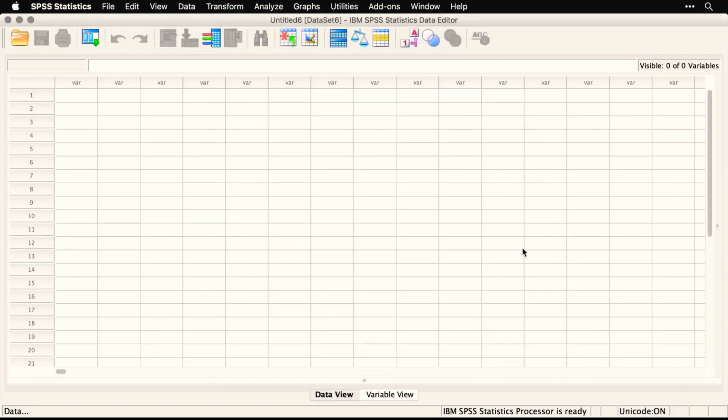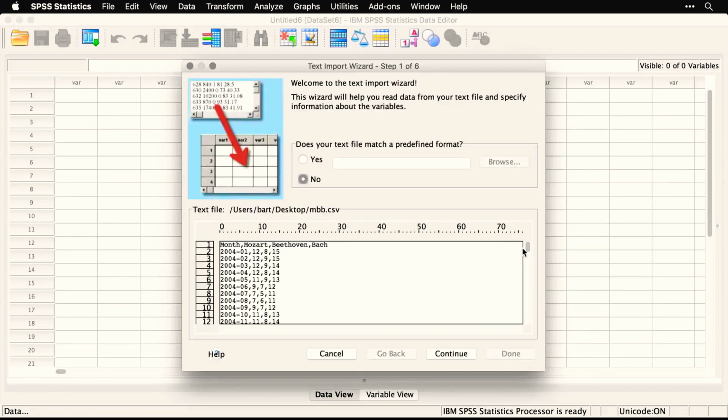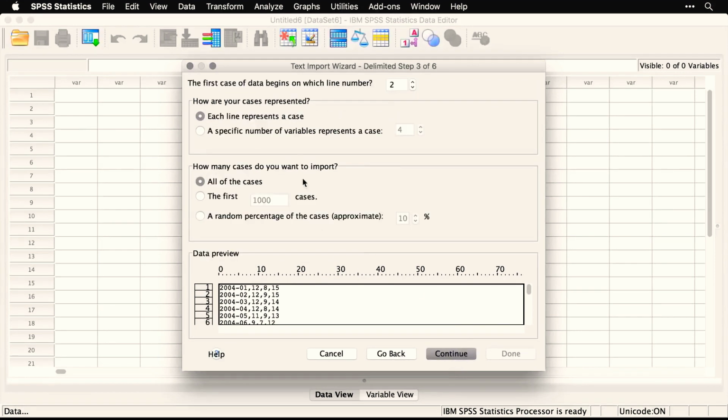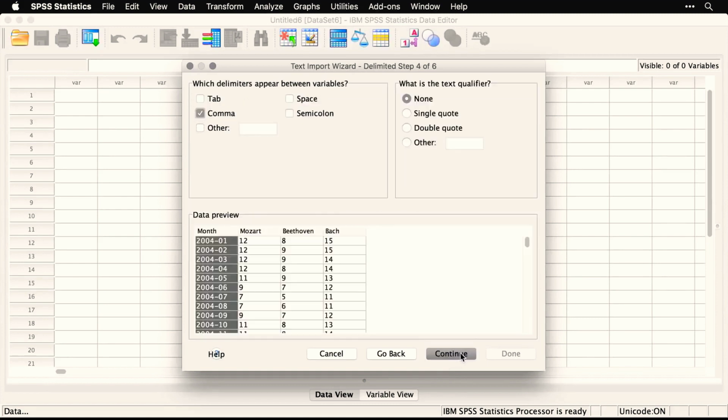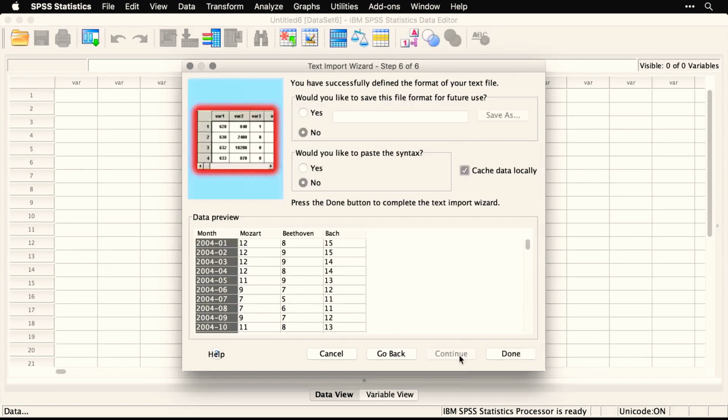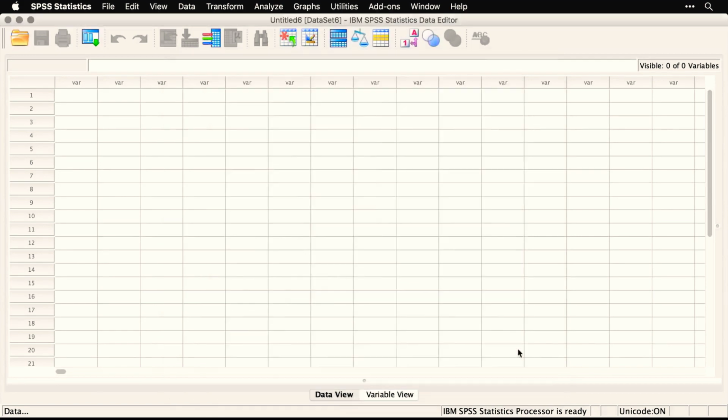And what you find is that the procedure is almost identical. There's only one super tiny change here. I hit continue. I tell it the variable names are at the top. It is delimited. It needs to know that each line's a case. I just hit continue on all of this. Here's the one difference. When I did the text file, tab was automatically selected. Now that I'm doing a CSV, which means comma separated values, comma is automatically selected. I hit continue. It does the same thing with month. We're going to leave it as string. I hit continue and I can hit done.